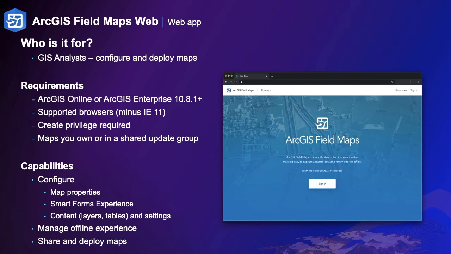Some of the capabilities in the web app are the ability to configure map properties, the ability to configure a smart forms experience, as well as content such as layers, tables, and settings that will be turned on and off when the map is opened. There's also the ability to manage the offline experience your mobile workers will encounter when they open the map, as well as a way to quickly share and deploy different maps.